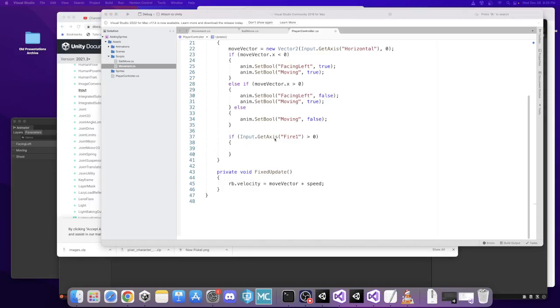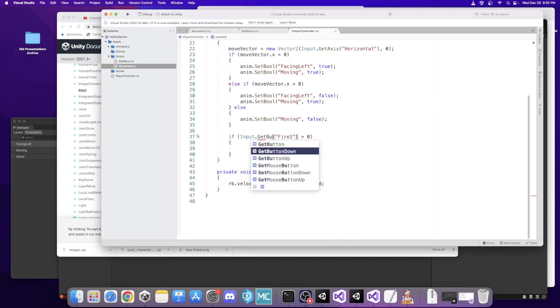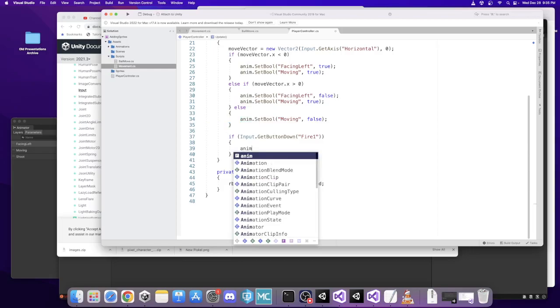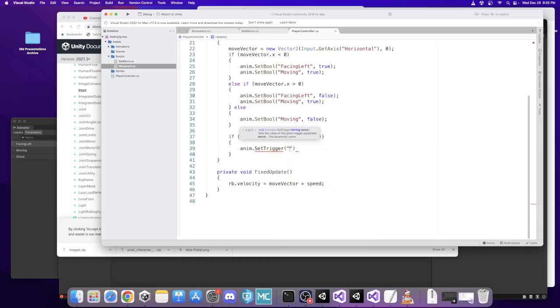Okay, what we want is actually Input.GetButtonDown("Fire1"). So if we do Input.GetButtonDown Fire1, then that is a Boolean all on its own, so that's just going to work. Then we can do anim.SetTrigger. So we're going to go ahead and do SetTrigger, and we are going to set the trigger on Shoot.